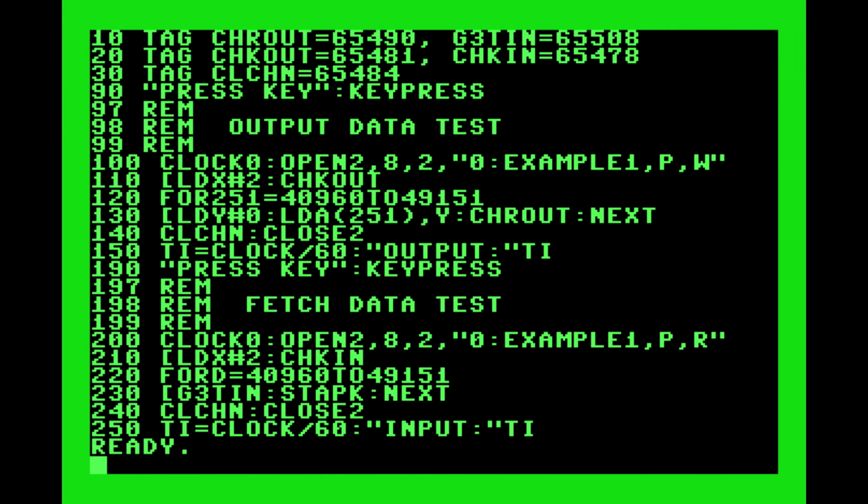So now we've eliminated the PEEK command, but notice our FOR-NEXT loop that starts in line 120. I bet you didn't know that you can do this in Vision Basic. Here we are setting up a pointer that will be updated by the next command. So instead of a variable equaling a value from 40,960 to 49151, we're allowing locations 251 and 252 in zero page to take on that role.